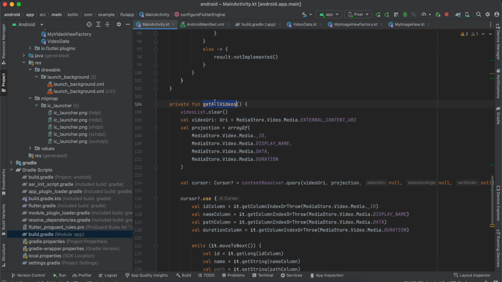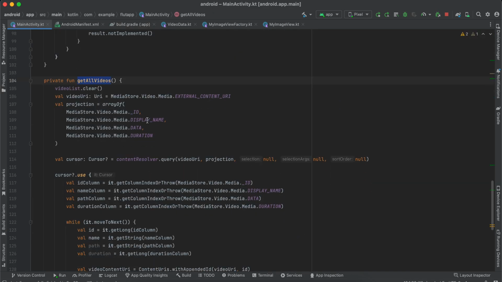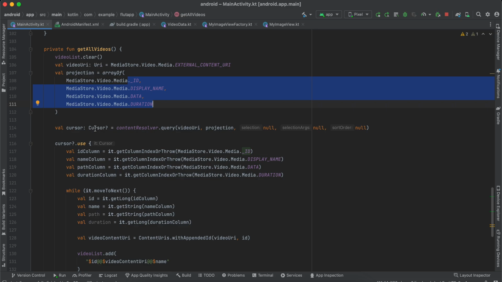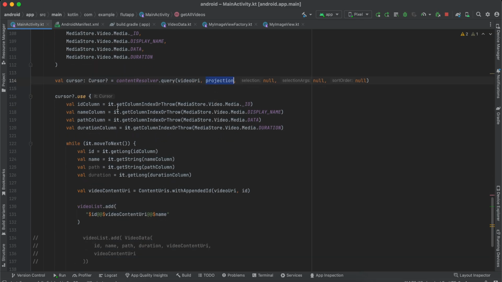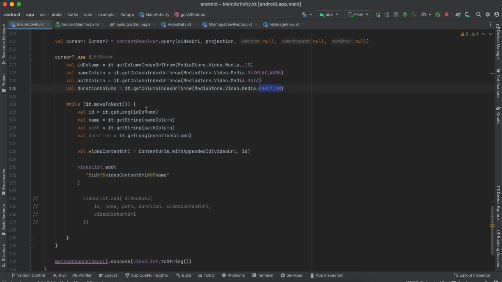And inside get all videos, here you can see I have defined first clearing the list, then we have to define our video URI. Then here you will have to define what all data you need from our media store video class. Then I have defined a cursor based on that, because we have to pass the URI as well as the projection. Once we get the cursor, we will get the ID, display name, data as well as the duration, and we will loop through it.